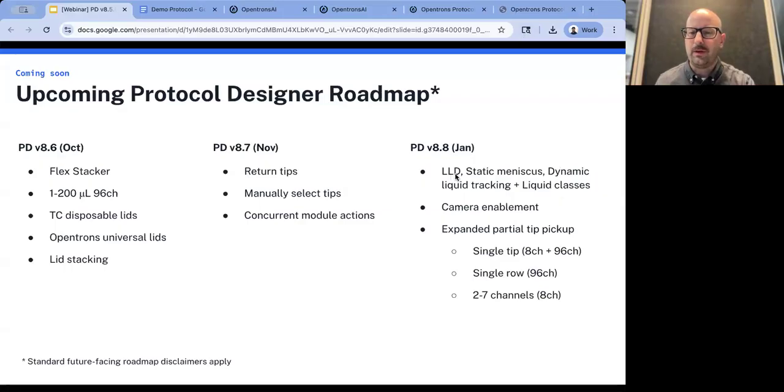And then later in the year, or probably January, all the liquid level detection stuff that you can do with the Flex, you can't really leverage it in Protocol Designer. It's coming. You can do this stuff in Python now, but we're adding it. Camera controlled ability to be able to take a picture with the camera during your run. And then all the partial tip pickup stuff.